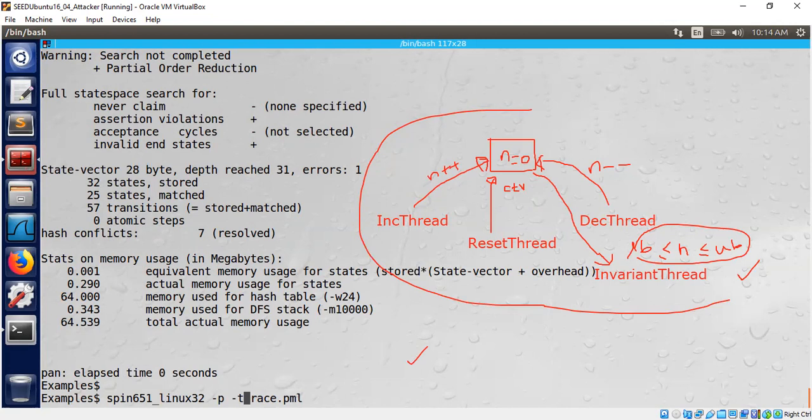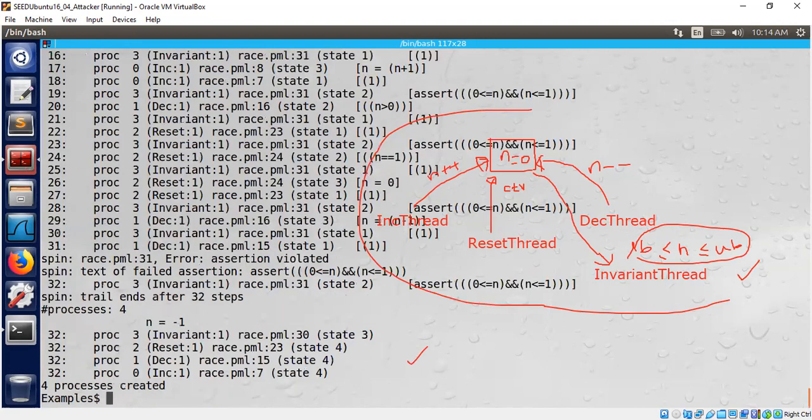And you still give the original PML file as the input, and it will generate a trace, and that trace will tell you exactly where the violation happened, or at least one possible run that could lead to a violation of the invariant. Okay, so the trace itself is lengthy, right?